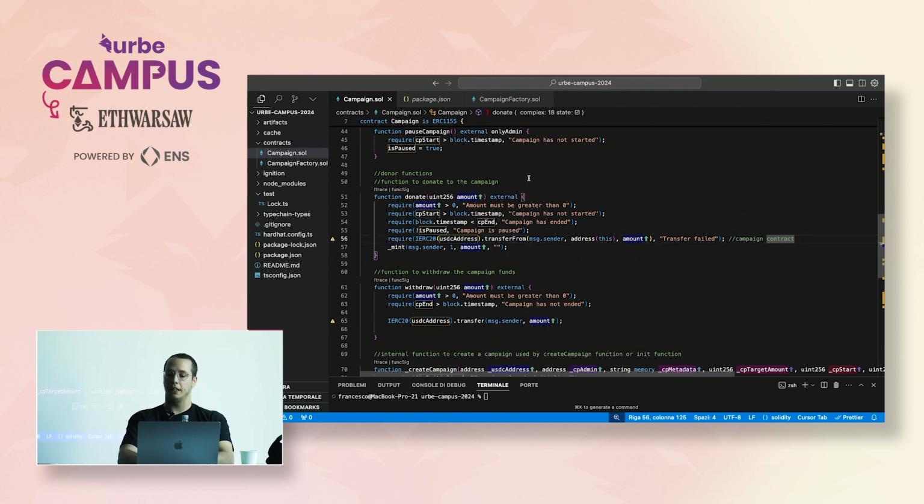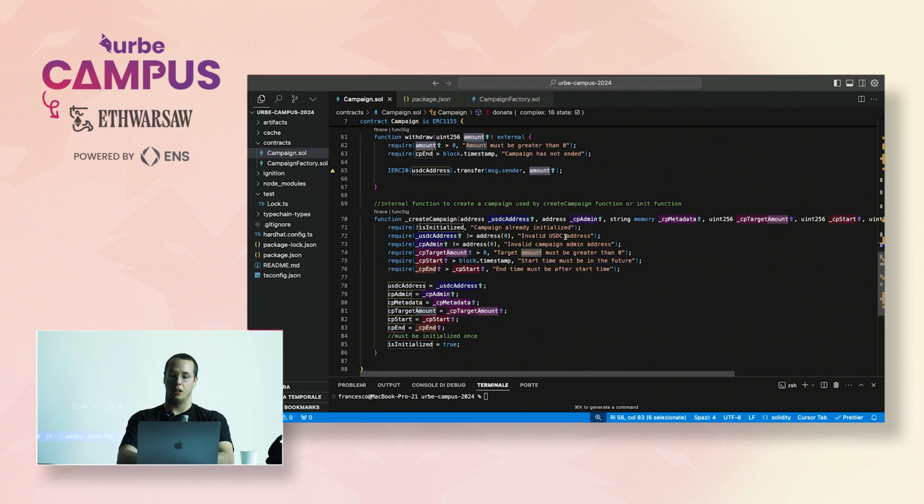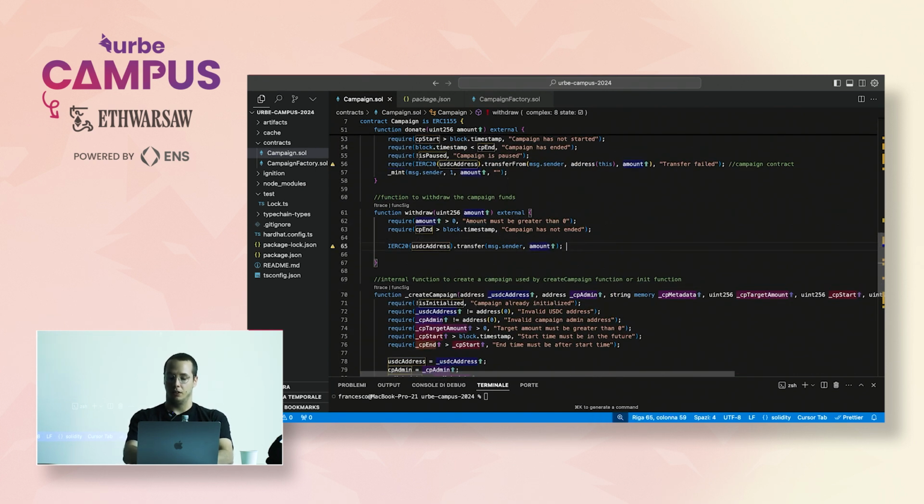So in this case, we need the transferFrom because we need the donors to approve this amount of tokens to spend, okay? While in the withdraw, the campaign contract is the message sender of the transfer, and the campaign contract is the holder of the USDC token, okay? Because the USDC are inside the contract at this point if we are calling withdraw. Okay. So in this case, we don't need an approve, basically. We can just simply call transfer.